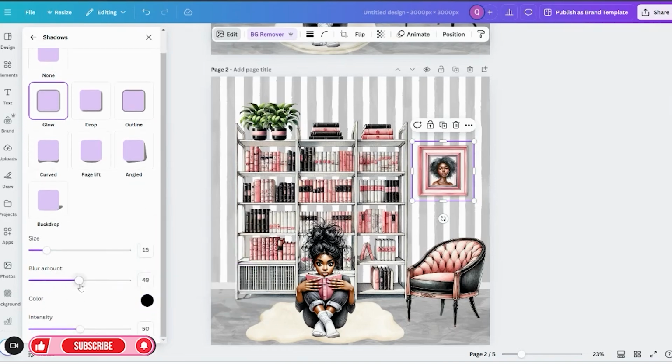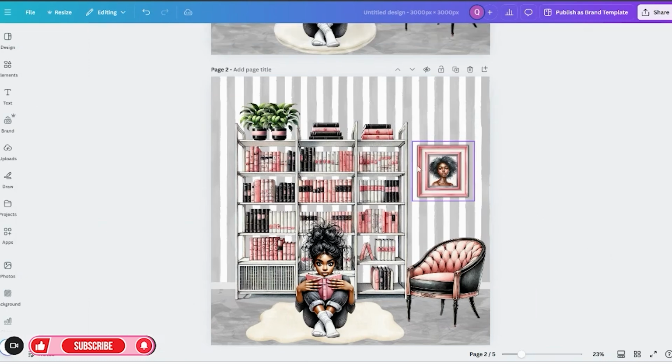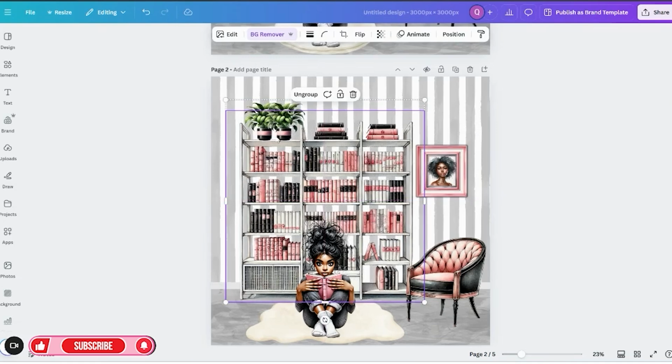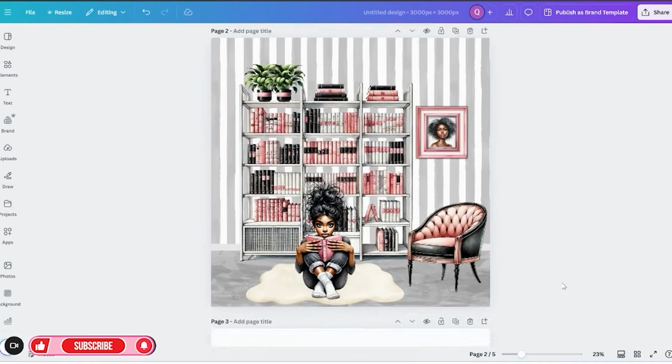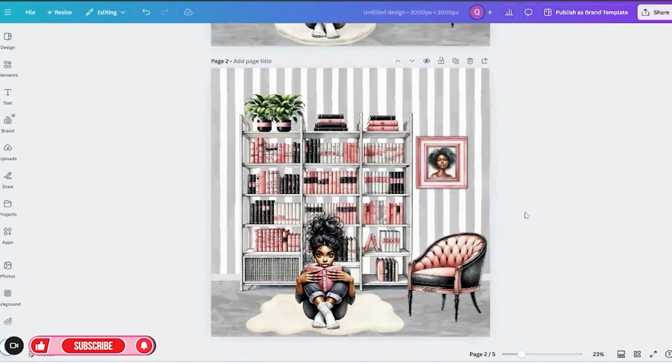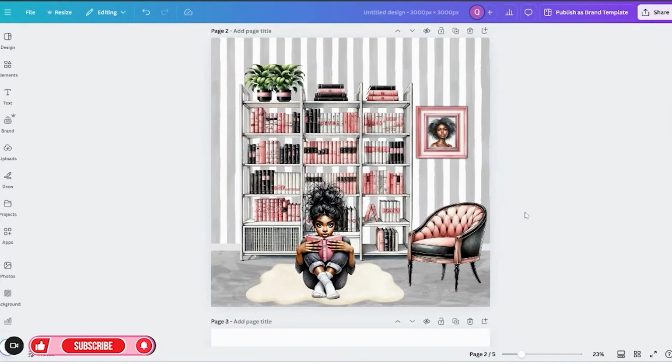And then here's the blur amount. So you can make it to where you could blur it out, bigger or smaller, as well as the intensity. So I could turn the intensity up, which I did, so you could see like the shadow around it. And now you can move it. I just always want to make sure this part is centered. And then you have the chair here. And now you have this beautiful design ready to go.